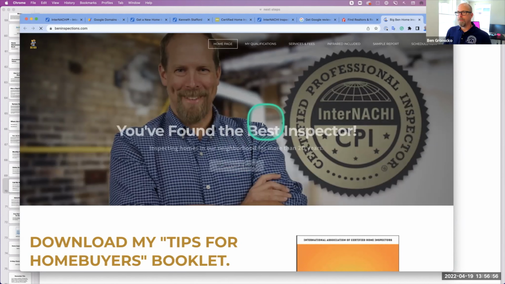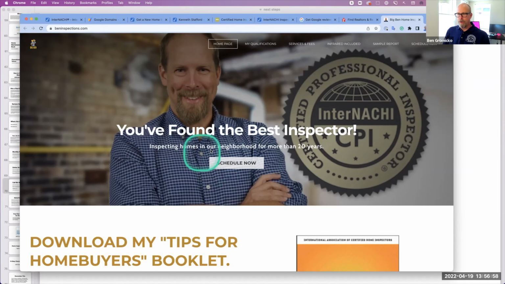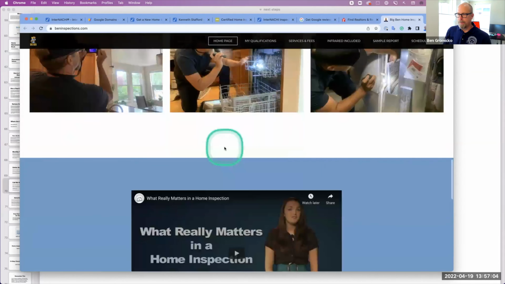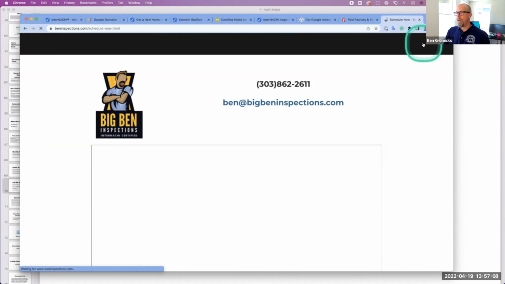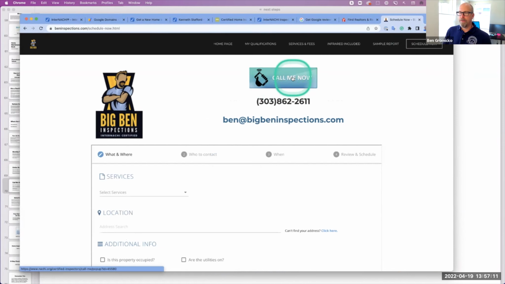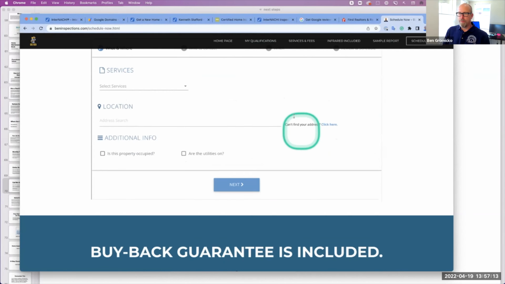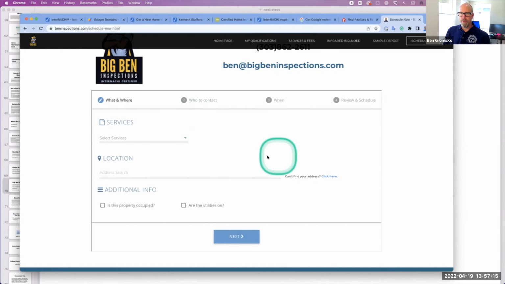And here's what it looks like on my beninspections.com website. So here's my homepage, got my hero image there, got my CPI, you found the best inspector, this value proposition, and got some pictures, got some video. That's awesome. I go to schedule now, and there's a Call Me Now button. There's a schedule embed code. That's Spectora.